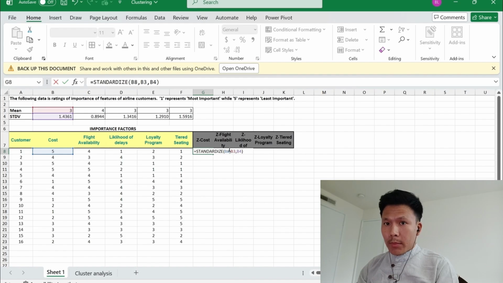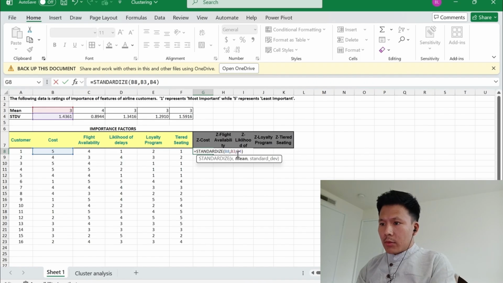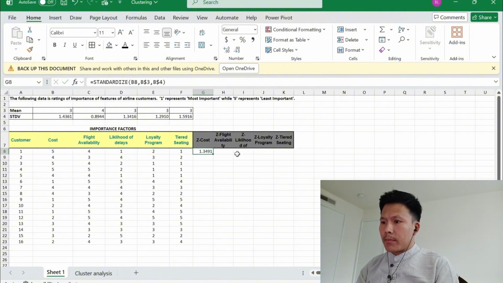So I want to make sure this value is movable and this mean, and I want to fix row 3, but I don't want to fix the column, and similarly this also row 4. Fix this. Now I can drag it in.